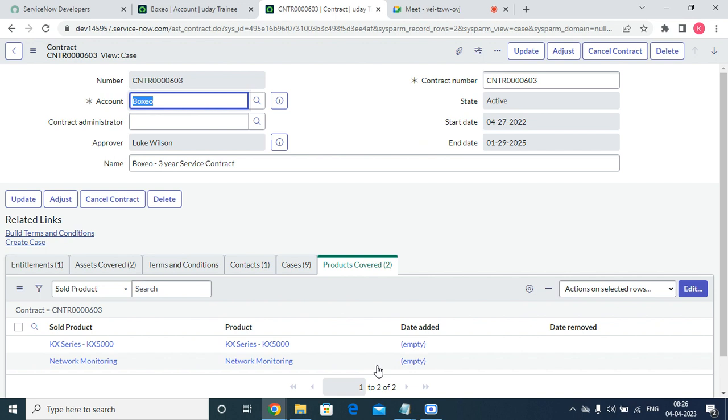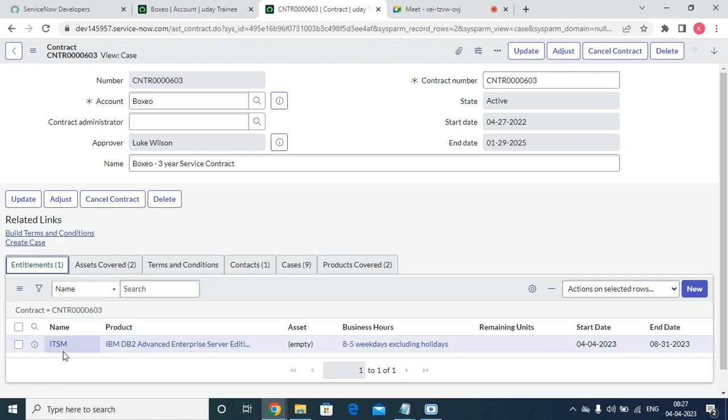Now the question was how we will execute the scenario. Scenario in the sense of how we are supposed to do it. So that's the product covered. This is the one entitlement. So next step, if I go to the entitlement, these are all entitlements. So like that, you can add multiple entitlements for the same product.